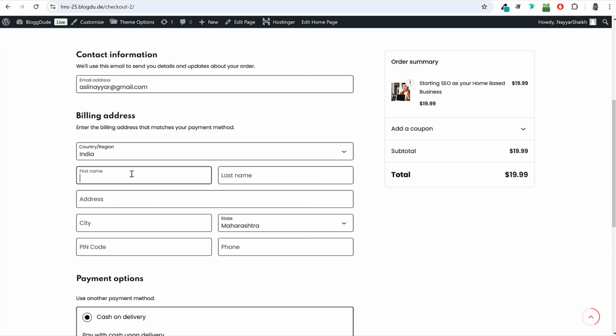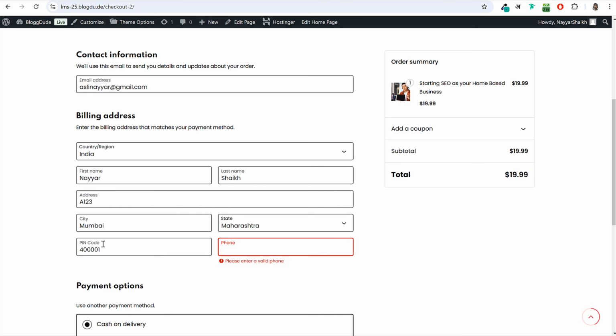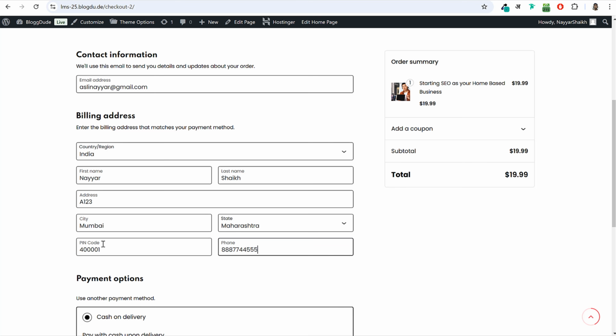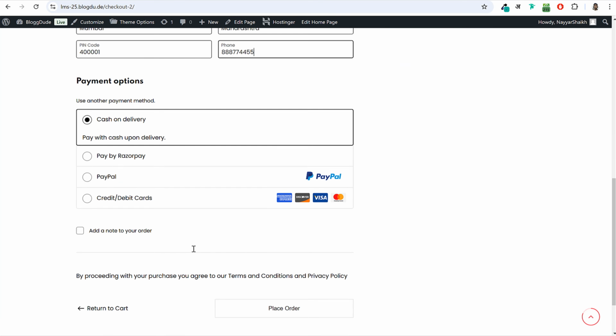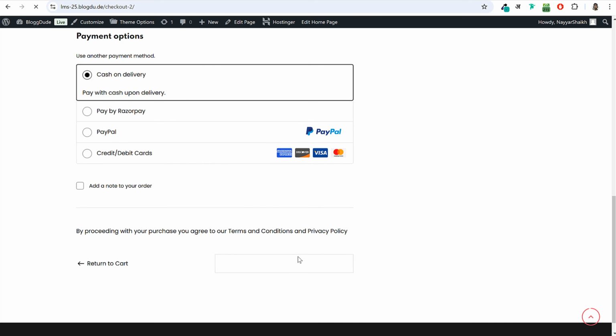Add my details over here. Maybe I'll add John Doe is the instructor, so I'll add my name over here, Nayyar Shaikh. Phone number is required, as you can see, because we have done that setting. Now you can select the delivery method, payment method.